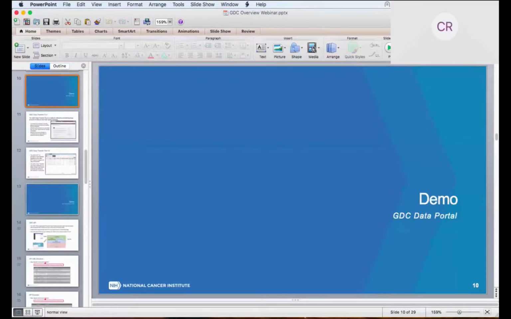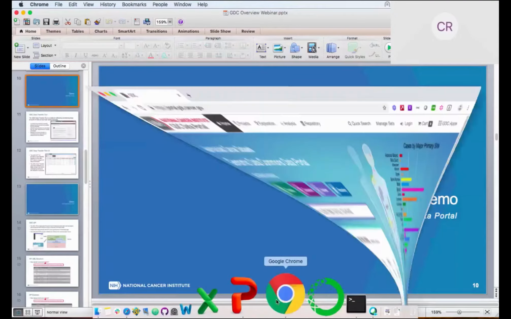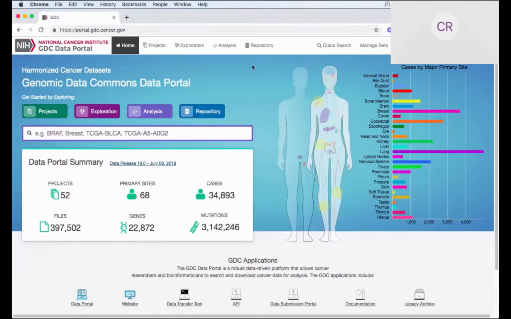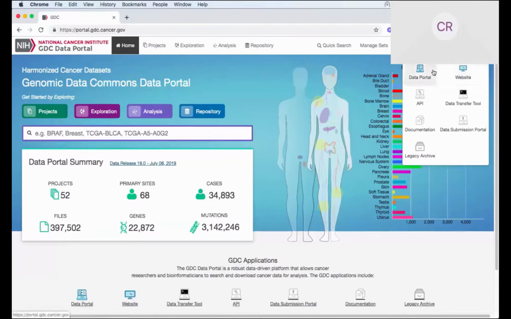So I'll close this out and go to the browser. I'll do Google Chrome. So this is what the GDC portal looks like. And it has a number of key features for exploring and visualizing the data of interest. Before I jump into some of these sections on the portal, I want to mention in the top right corner, we have this button here, GDC apps. And these are all the apps that were on that main slide that I introduced with. So if you want to learn more about that, you can go to the GDC portal website and jump right into those different apps.